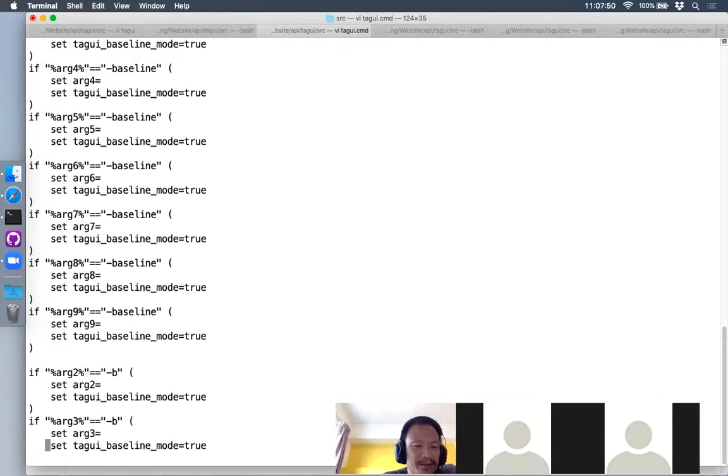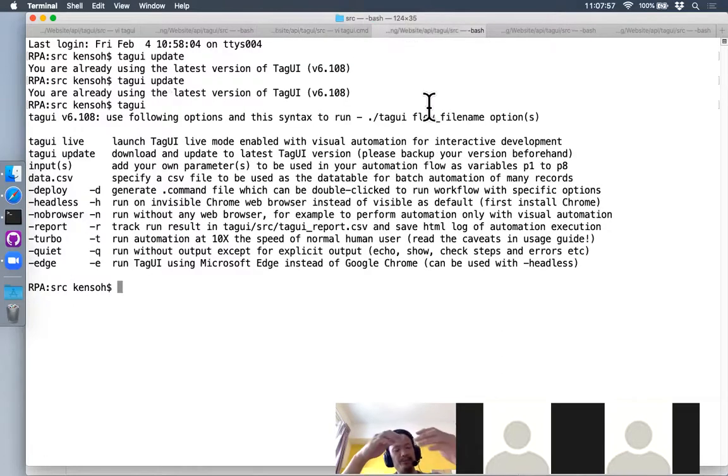Okay, what is the baseline again? Baseline option. When you run TagUI with the baseline option, for example, I run a Chrome example, it will run the same thing, but you create a folder called baseline and store the run result there. That means whatever the output is? Yeah, and the reason for that is you try to do a snapshot in time at present, so that in the future you can compare back the two run results.